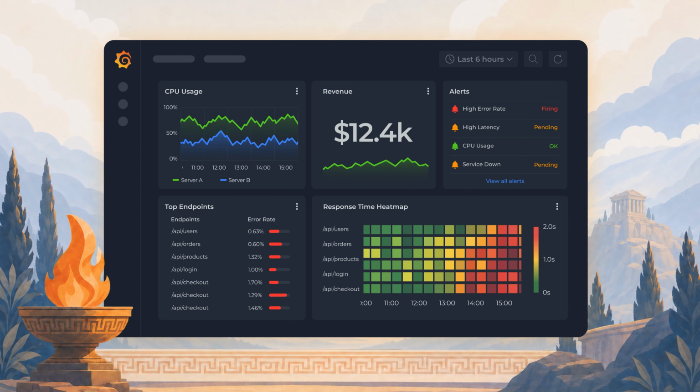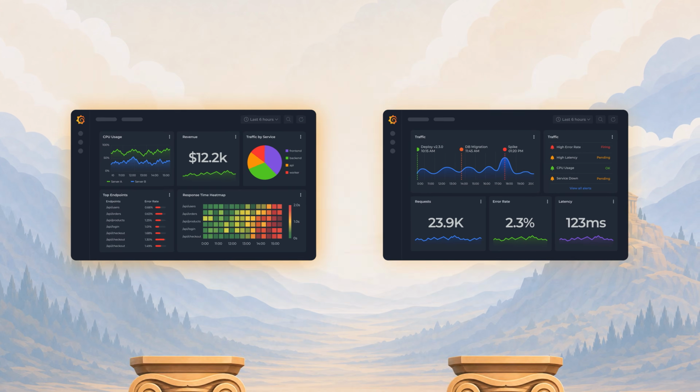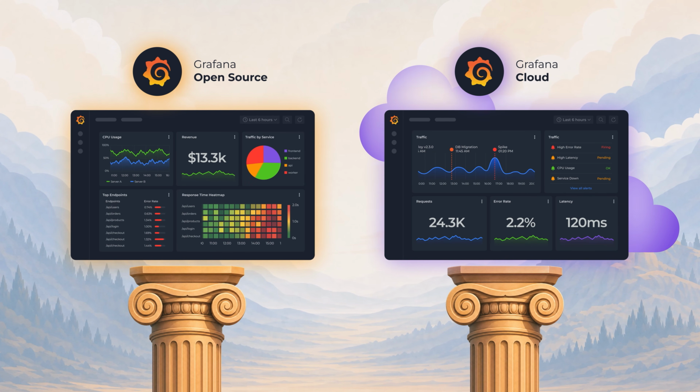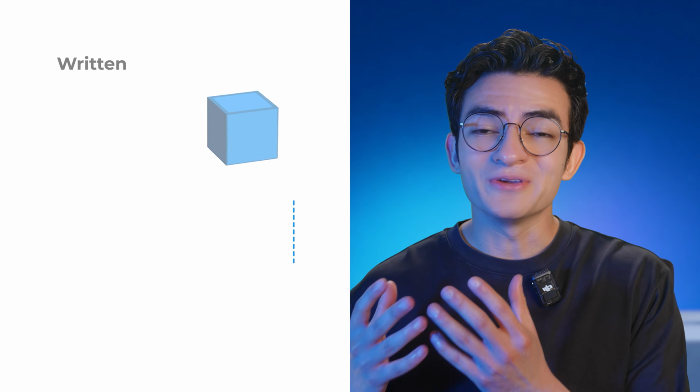But this is just the beginning. Grafana can do a lot more, like setting up alerts, creating playlists of dashboards, adding annotations, and a lot more. You can install and run the open source version of Grafana yourself, or use Grafana Cloud, which is their paid service with extra features.